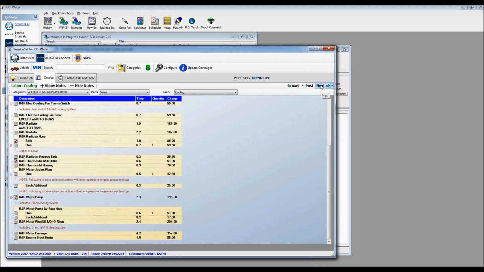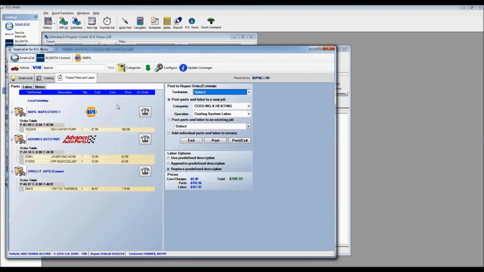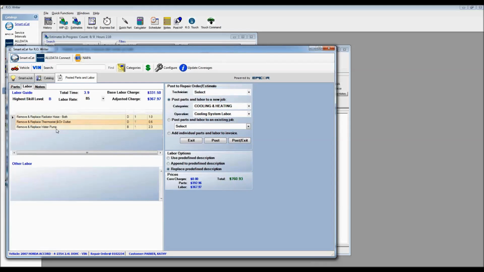Again, I'm done picking items from my category search, so I click on Next and it takes me into my Posted Parts and Labor tab, where I've got the water pump from Napa, the upper and lower radiator hose coming from Advanced, and also from O'Reilly, our thermostat. If I look at the labor tab, I've actually got 3 different labor jobs that we've brought across. The sum total is 3.9 hours.